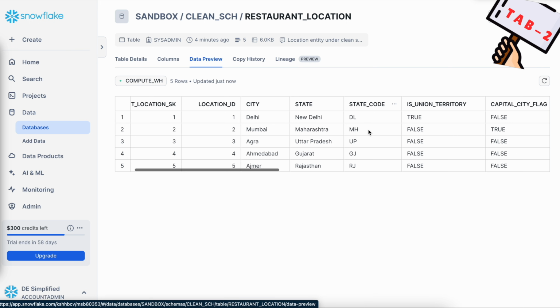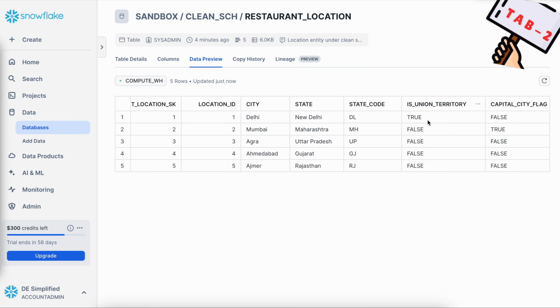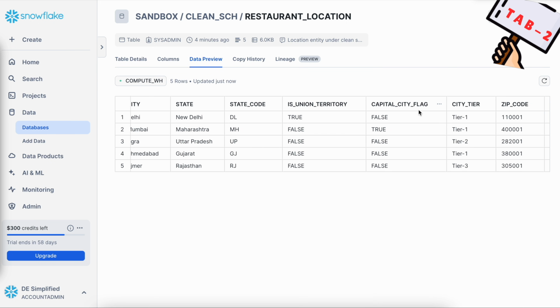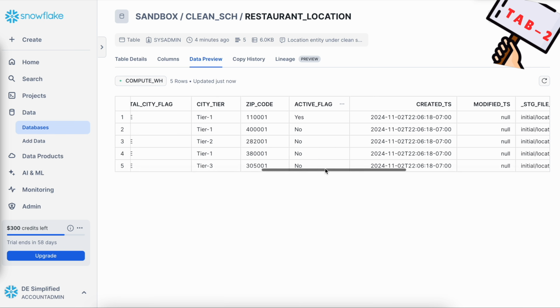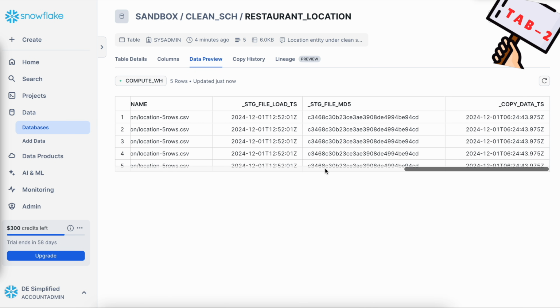So if you look into this, the state code is added. Is union territory true or false? Is capital flag true or false? And if you see, this is false because in union territory we do not have a capital, but we can change the case logic and make sure that this stands true. And then I have different tier 1, tier 2, tier 3 cities, and this is a zip code. Likewise, active flag, yes, right now only New Delhi is an active city where this food aggregator is serving. All other cities are having a no flag. Okay. And then these are additional information.